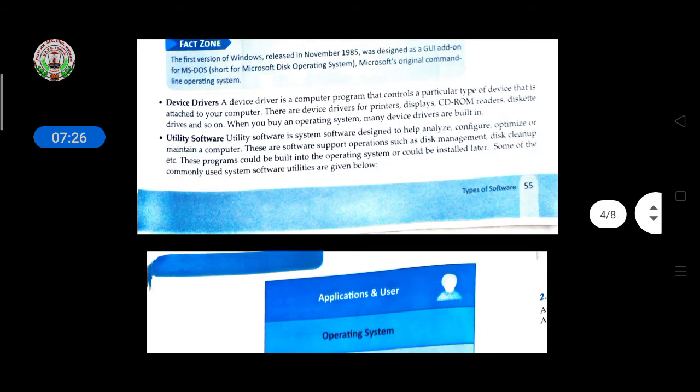Then device drivers. A device driver is a computer program that controls a particular type of device that is attached to your computer. These are device drivers for printer, display, CD-ROM readers, diskette drives, and so on. When you buy an operating system, many device drivers are built in. So device driver means you have a keyboard, mouse, speaker, CPU, monitor, all the hardware. That hardware must have software. That software is known as the device driver.